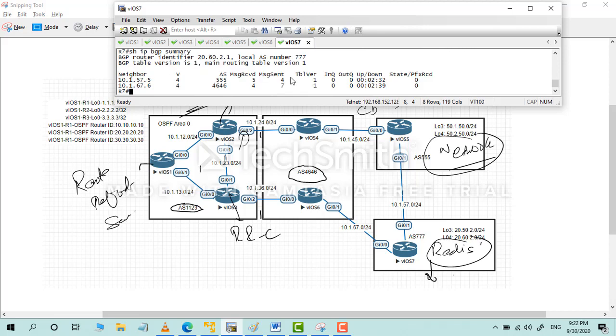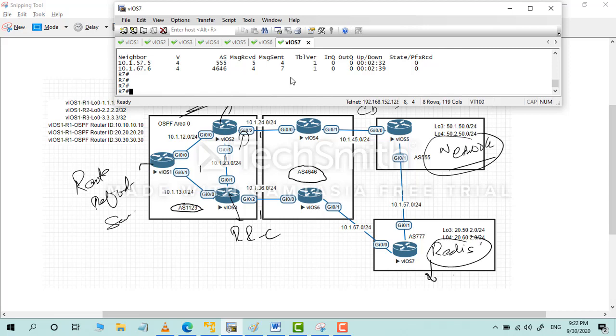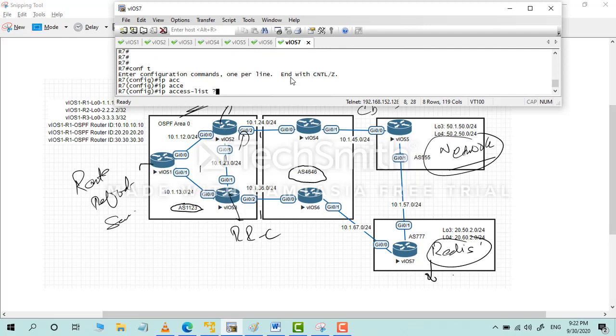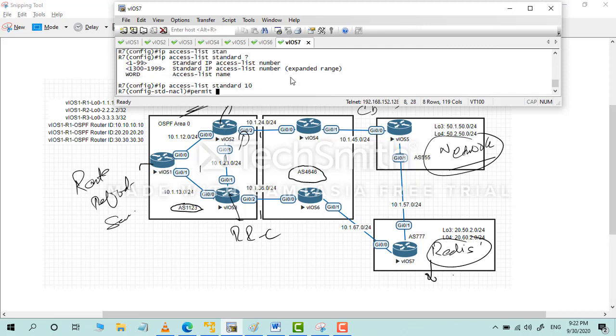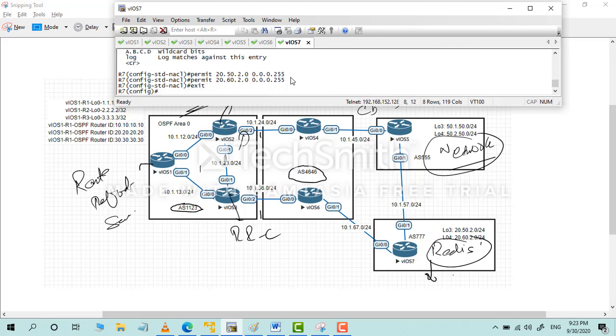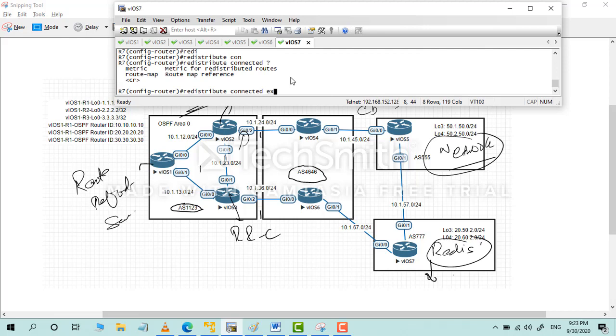So if you go to router number 7, what we can do is define an access control list to have both of these prefixes. So if you go to configure terminal, ip access-list standard, name is like 10, permit 20.50.2.0 with wildcard bits. Let's permit the other one, 20.60.2.0. This is how we define the access control list. And now if we go to router BGP 777, redistribute connected, hold on, we have to define the route map.